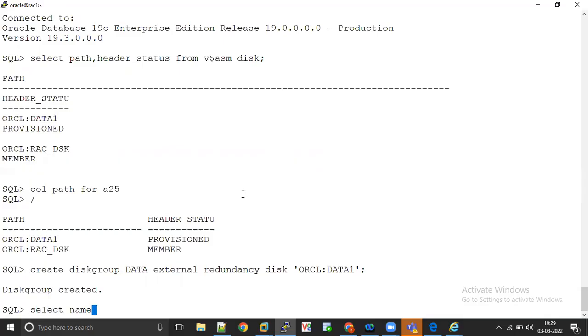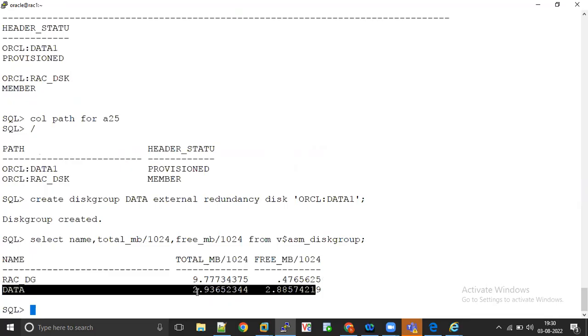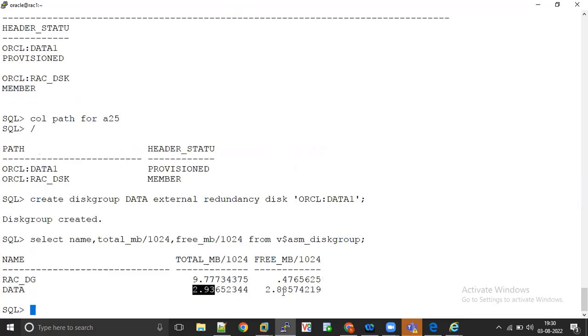To check the size of the disk group, select total_MB/1024, free_MB/1024 from v$asm_diskgroup. Here you can see you have two disk groups. The data disk group has 2.93 GB total and 2.88 GB available.